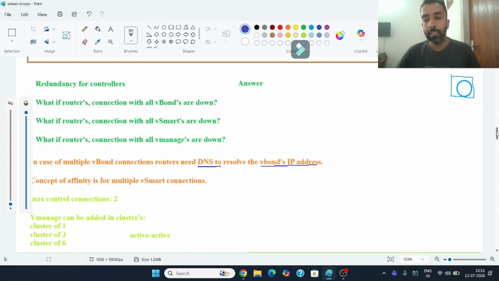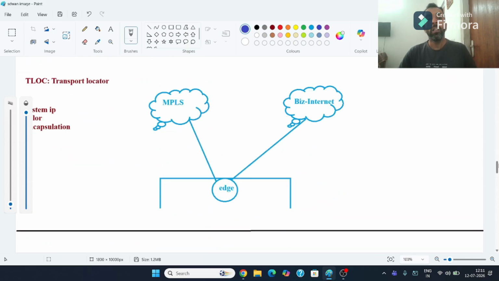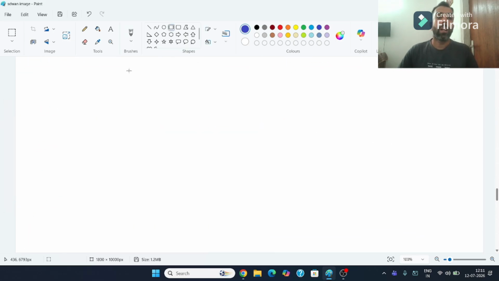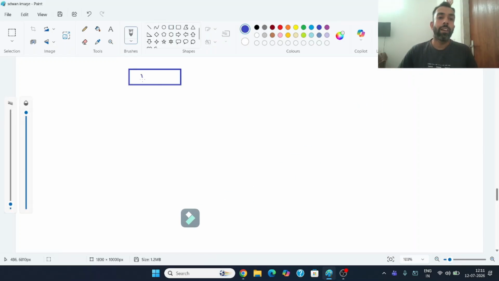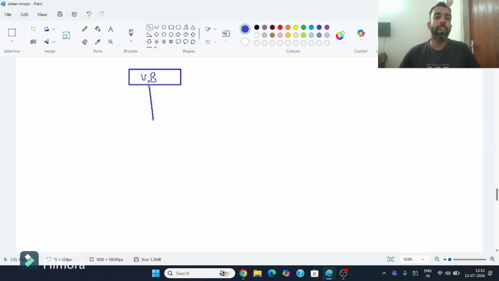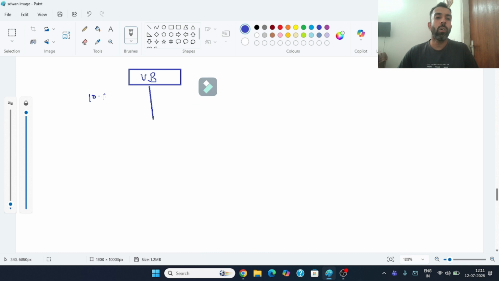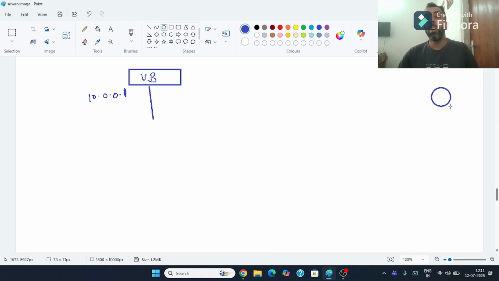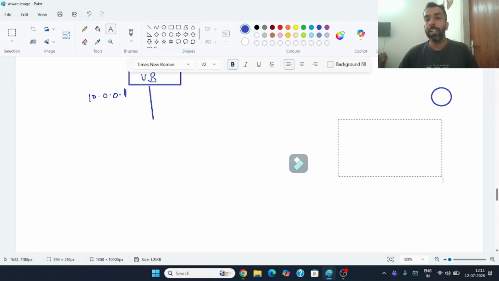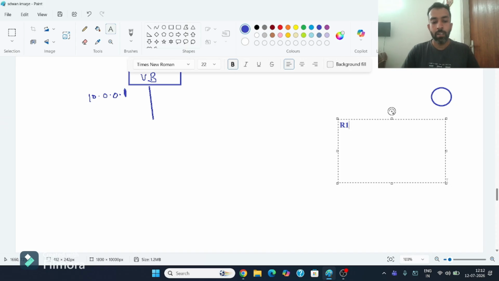Okay, how does this work? See, let's say in my network I only have one vBond device, and the IP address of the vBond device, let's say the transport interface, is 10.0.0.1. When I'm going to configure a router under system settings, for example on this router R1, under the system settings, I am going to configure the vBond IP address as 10.0.0.1.